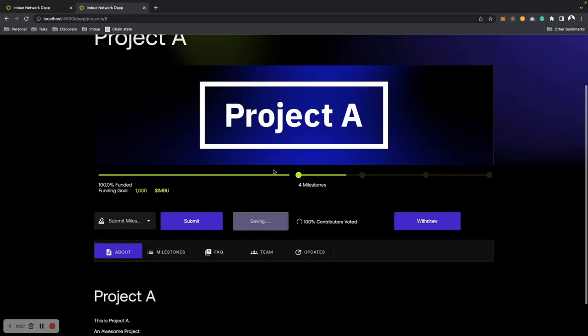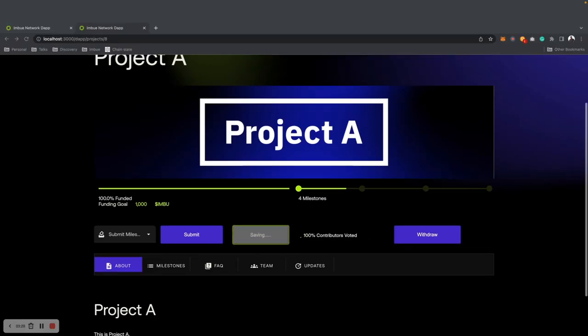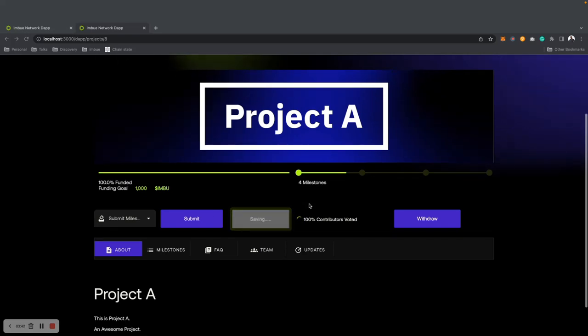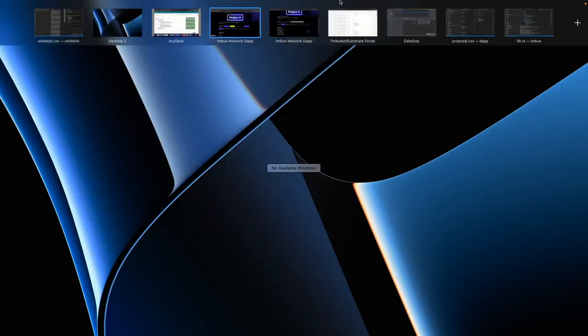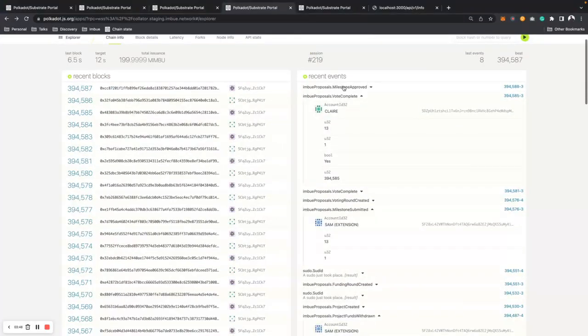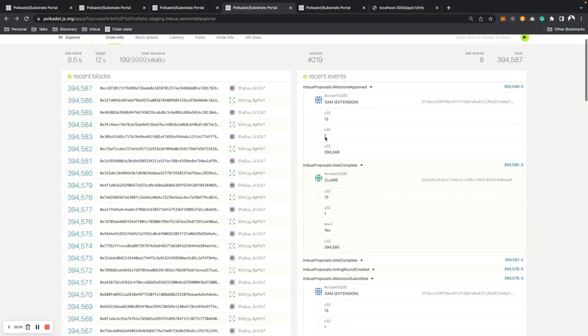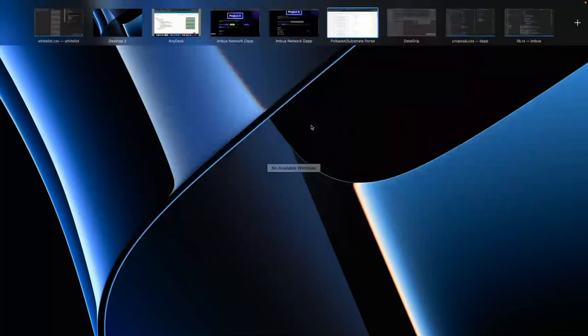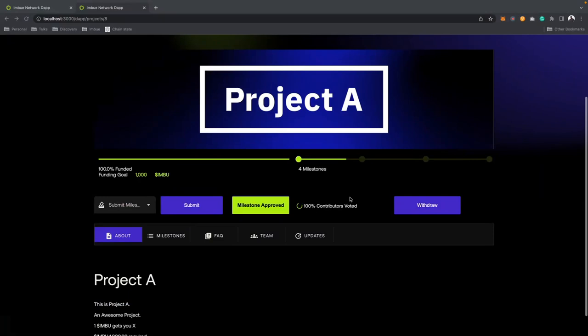So what I'm going to do now is approve that milestone. Assuming the majority voted yes, that approve should go through. It becomes approved successful, and when that happens, you're able to withdraw the funds, right? So if I jump down to the chain, you'll see that the milestone has been approved. That's the second milestone, but it's zero-based, so the second milestone is one, not two.